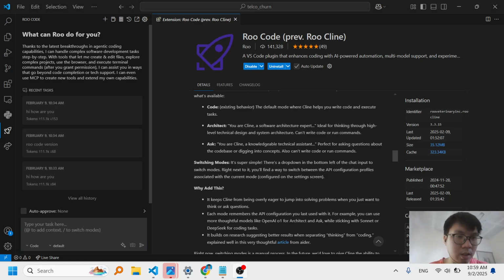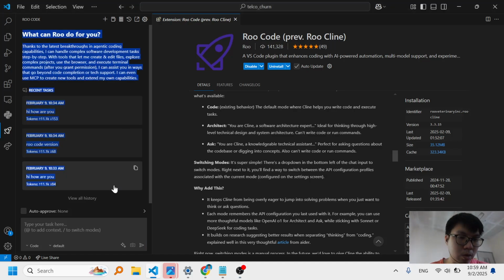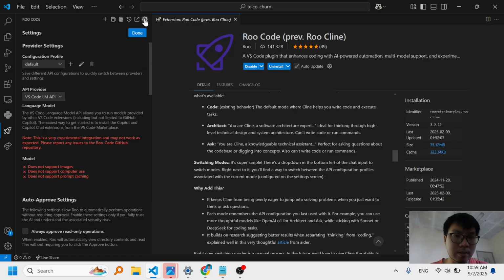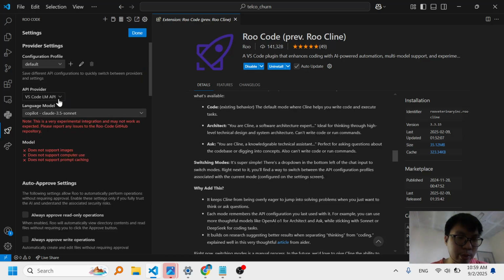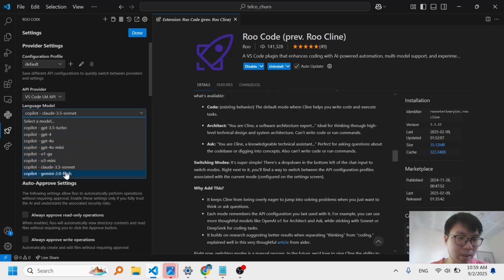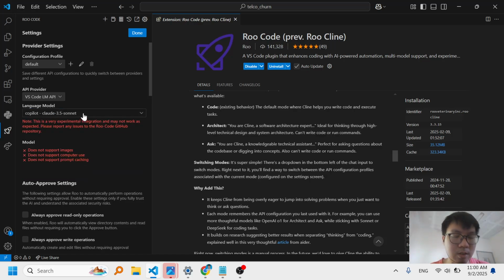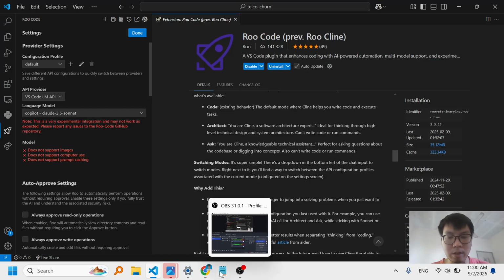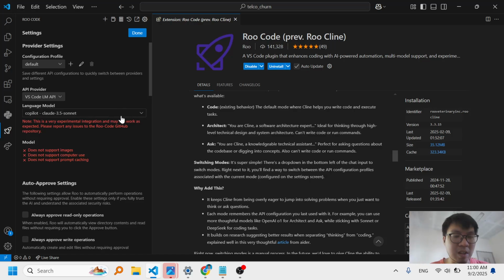Okay, here is the chat interface of RooCode. I have set out some settings. For example, I use this VS Code LM API, and then I connect to Claude Sonnet. You can choose others, but I use Claude 3.5 Sonnet this time. And this one I need to activate in the GitHub settings. If not, you will not be allowed to access it for the time being. But it's very quick and easy to enable.